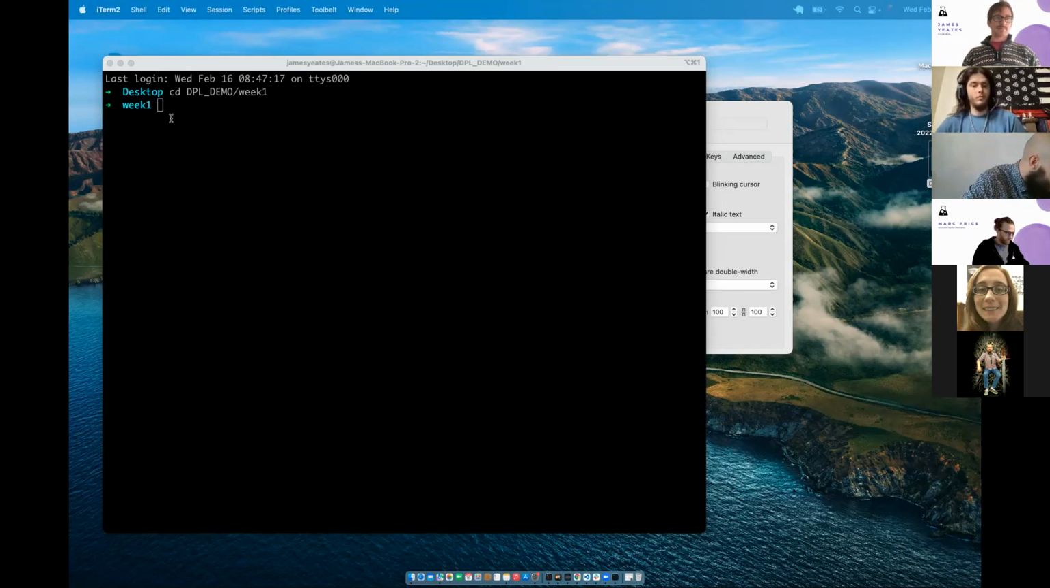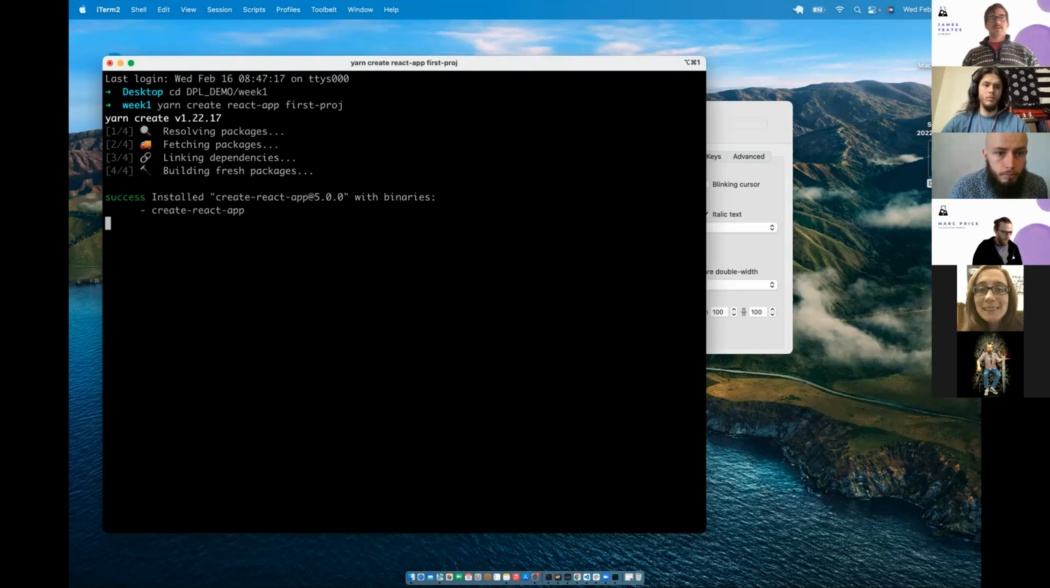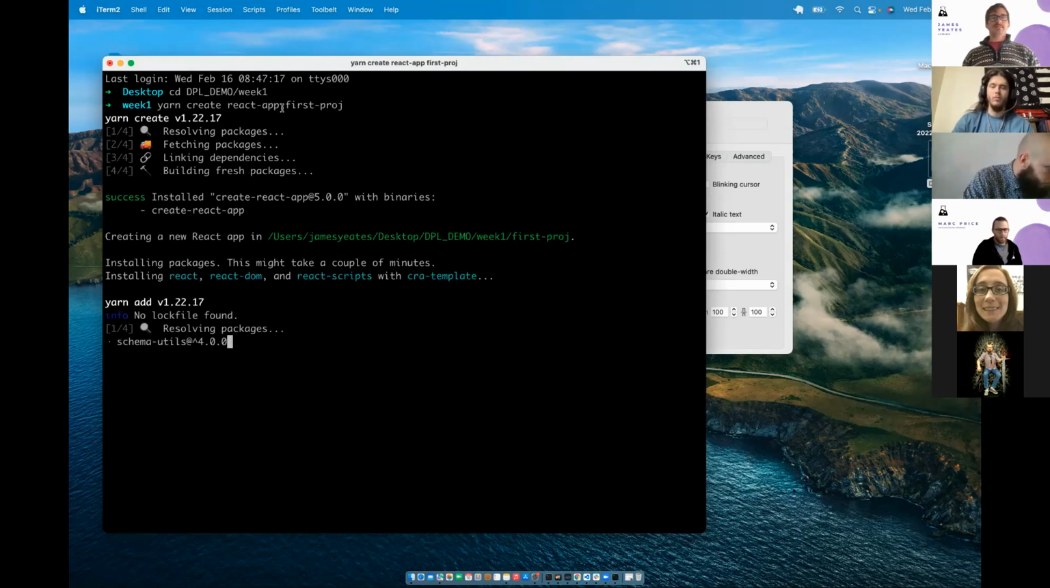Okay, so I slacked it out, but it's a yarn create react-app. And then this is the command to create a React app, and then we just give it a name. So you can call it whatever. I'm just gonna call this first project. And that's going to start building out this React app.